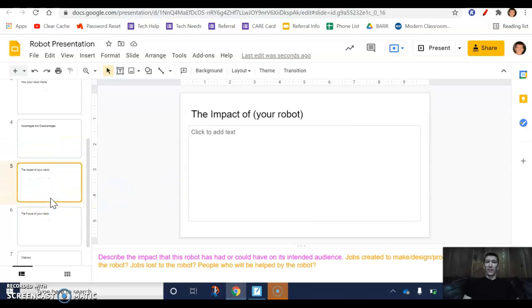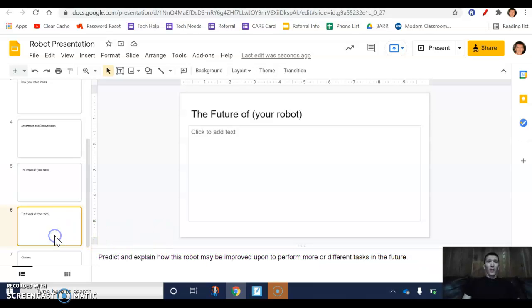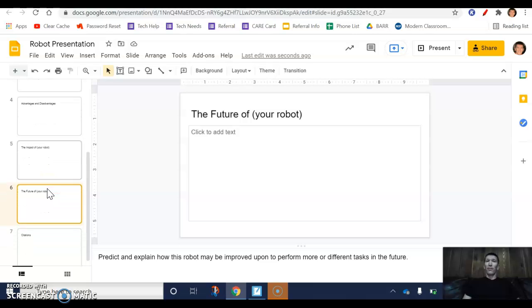The fifth slide is describing the impact that this could have on its intended audience. Now notice this is pink, which is an aspire to do question. It takes a little bit of digging and thinking, deep level thinking, to think about the future of this robot. How would it affect people with jobs, their everyday use, and what could that effect have on other things that may be existing already today. And then the last one is predict and explain how this may be improved in the future, or for different tasks in the future. So those are the 6 slides of main information.